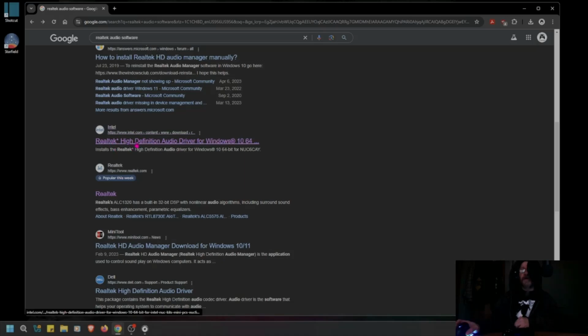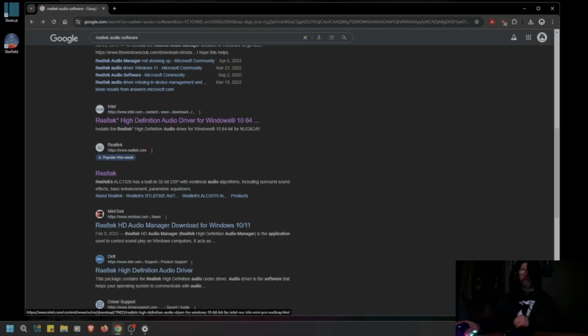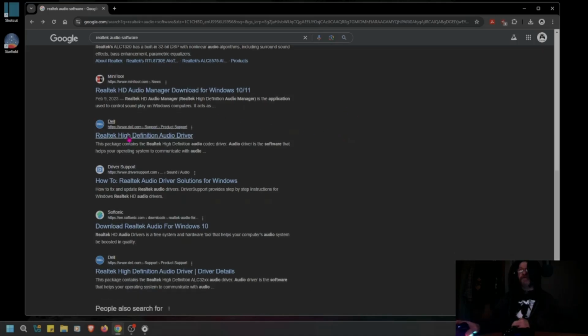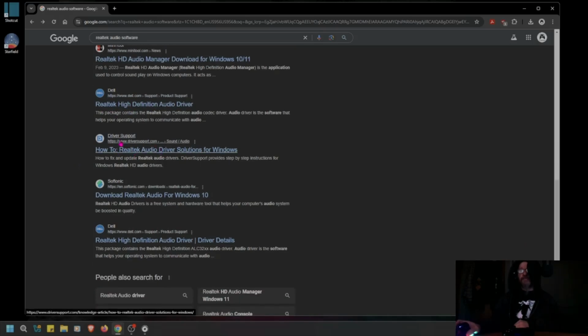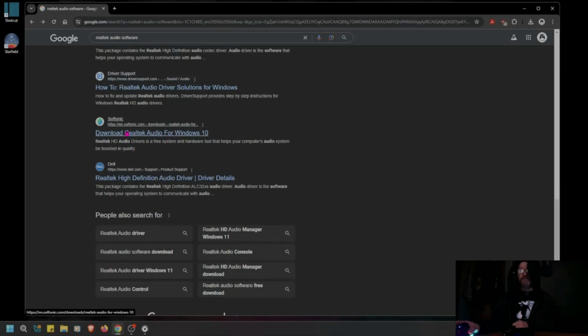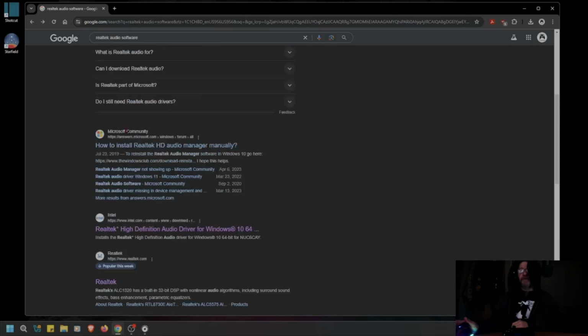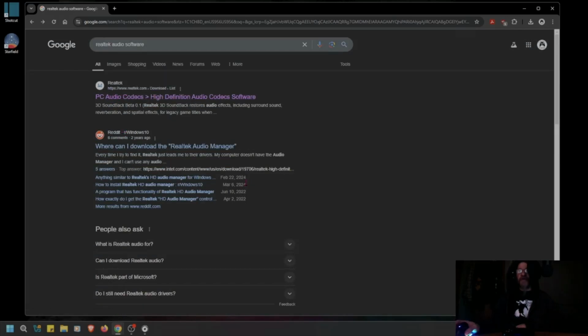This is for a NUC, so that one doesn't apply here. I see that if you have a Dell computer, it looks like you could download it from there. I'm not so sure that I would take it from this place, Driver Support. I've never even heard of that. Softonic, I have heard of them, but sometimes downloading stuff on the internet could be sketchy. That's why I would just go with this one. It wasn't all that long ago that people were talking about it on Reddit.